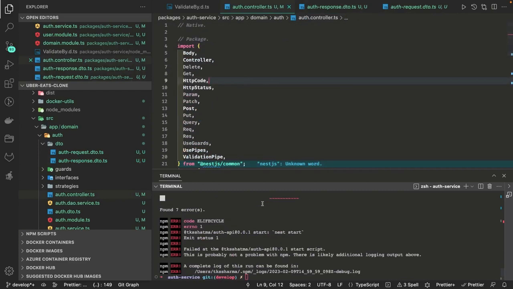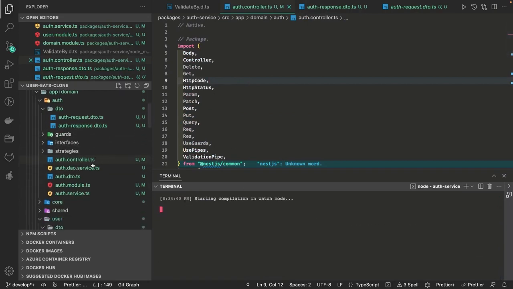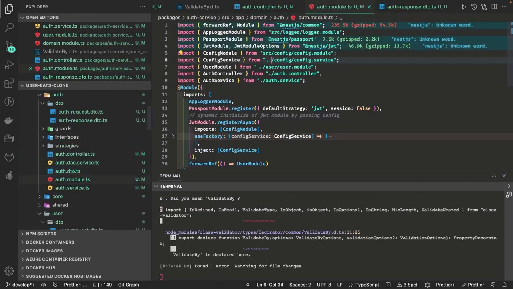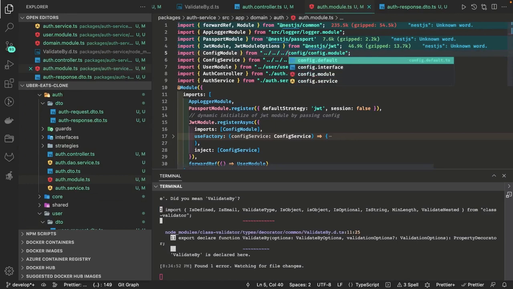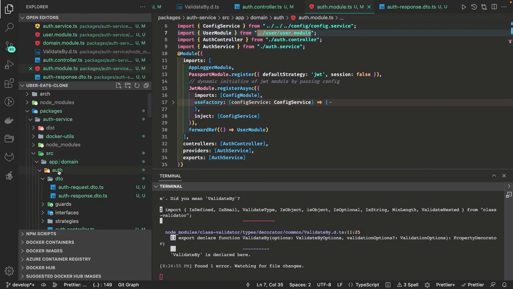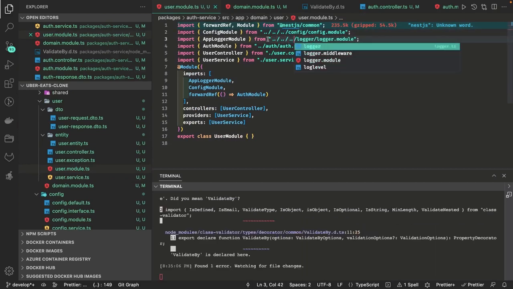So now if I do npm run build again, we can run this in watch mode with npm run start:dev, and we will keep fixing the import locations everywhere there are errors. So this is from the config service, this is from the config module. This is reporting an error inside some DTO, ValidateType. Before that, I will fix the import locations for the logger module and the config module.